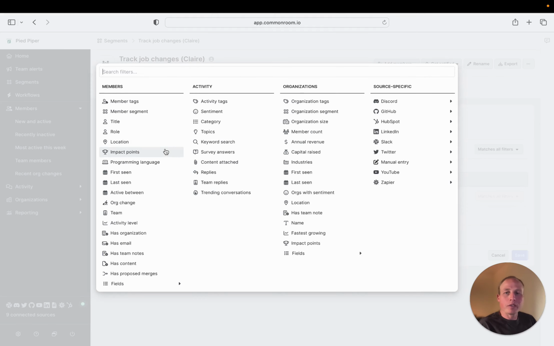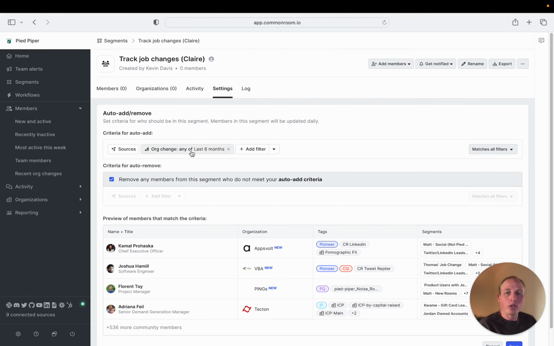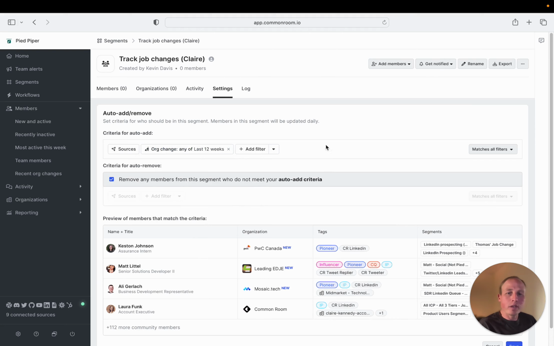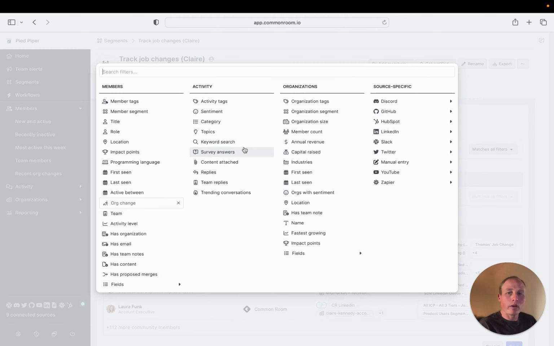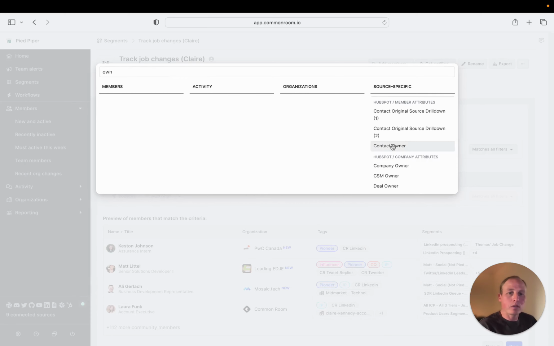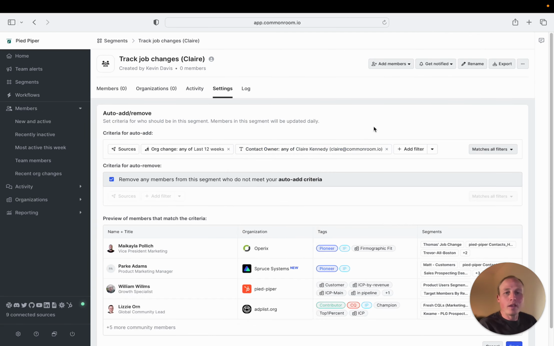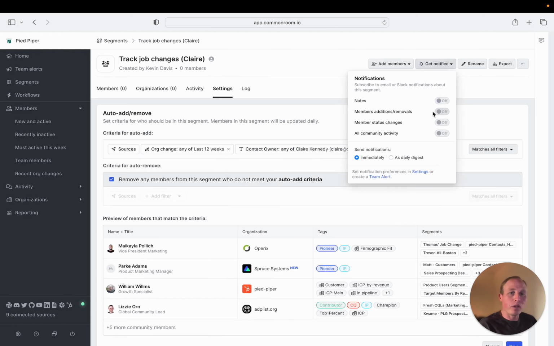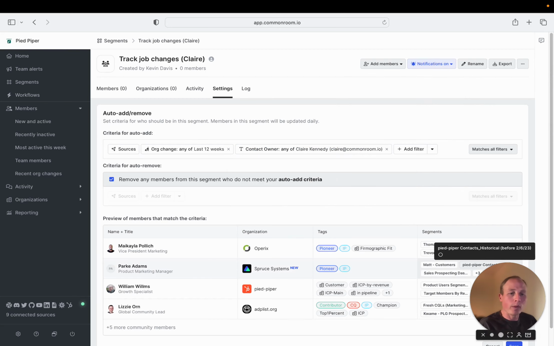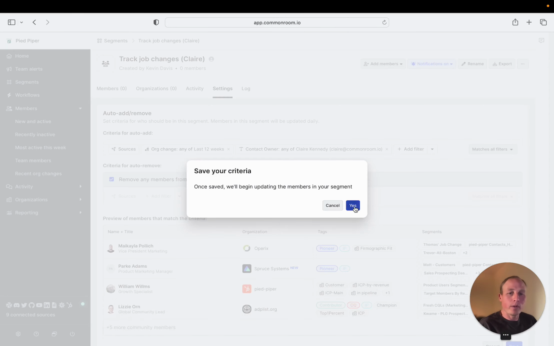We can say anyone who has had an org change in the last 12 weeks. And because Common Room synced with our CRM, we can say that we want the owner of these accounts to be one of our reps. We'll select that rep. And then the final thing we'll want to do is just make sure they get notified when someone gets added or moved to the segment. We'll click save and we're off to the races.